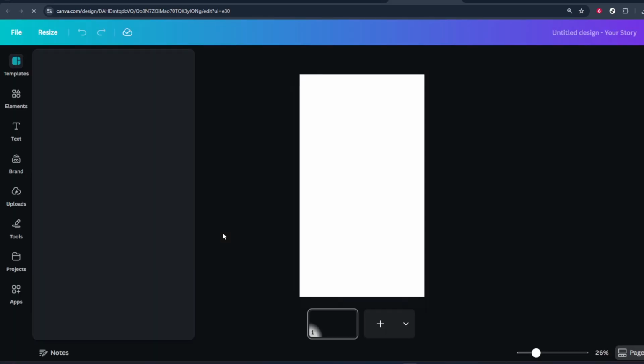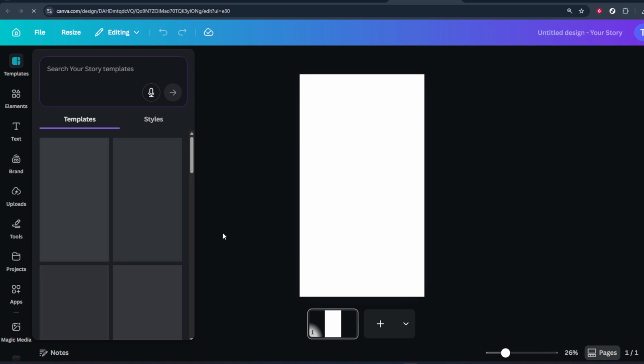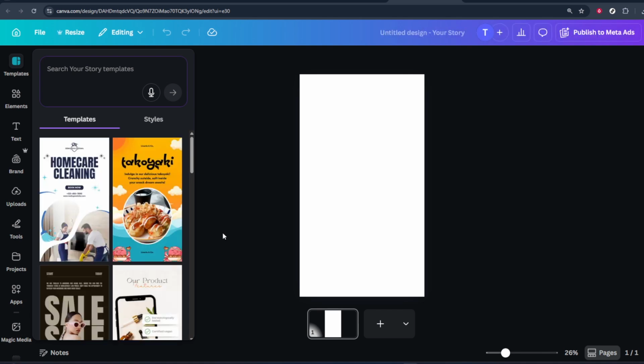Now that your canvas is ready, it's time to make the design process easier by using templates. On the left-hand side panel, look for the tab labeled Templates and click on it. This will open a large library of pre-made Facebook ad designs that you can customize.